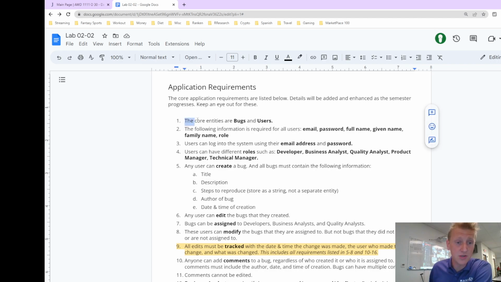Step one here says the core entities are bugs and users. So those are, at minimum, the two collections that we're going to have in our database. There can be more, but there doesn't have to be. That's the flexibility that I was talking about. Some of you might end up with 8 collections in your database. Some of you might end up with just these two, and everything would be nested within bugs or nested within users.